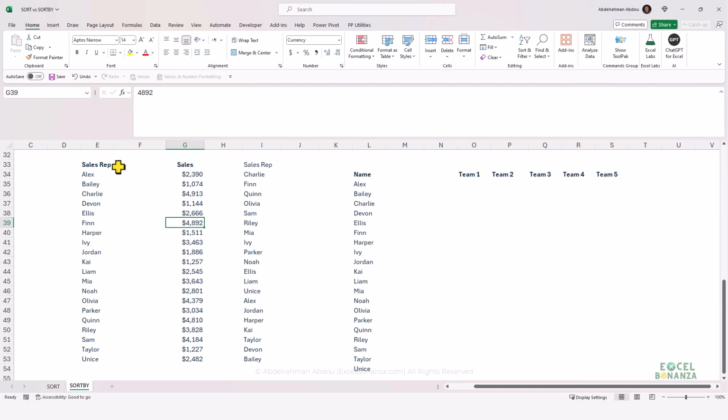And the result only included the sales reps. It did not include the sales amounts. So the SORTBY function allows you to sort an array by another array, and you don't have to have the array that you're sorting by as part of your result. So this is the beauty of the SORTBY function, and the main difference between the SORTBY function and the SORT function. Because in the SORT function, you must have the array that you're sorting by, or the column that you're sorting by, be part of the array that you supply as the first input.